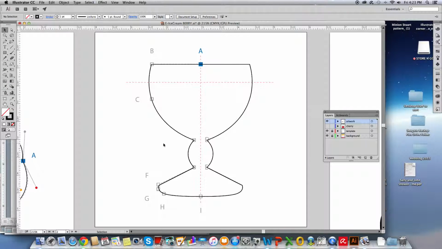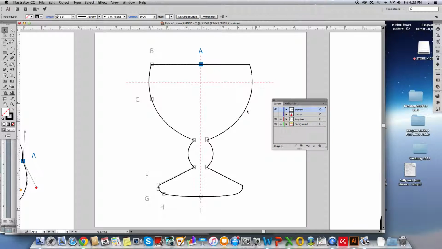For this part of the lesson, we're now going to edit curves on the dish we made for the ice cream earlier. There's a few things we need to take care of first. One is we're going to go over to our layers panel and hide the template layer. We no longer need to see the dotted lines or the letters around here. So we're going to turn that template layer off if yours is still on.